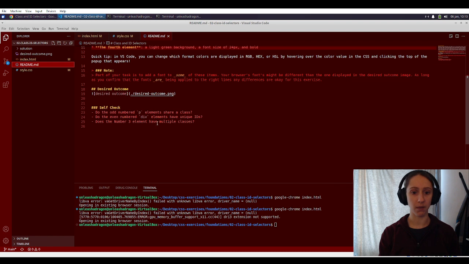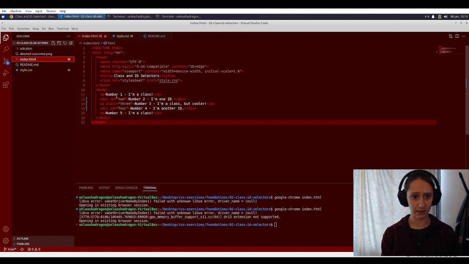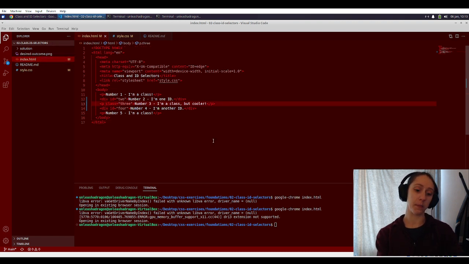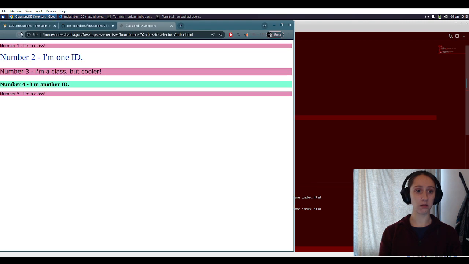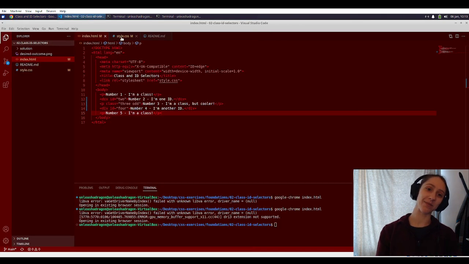Does number 3 have multiple classes? I can give it another class. Because I didn't call on all of the odd numbers with an odd class. I just called on all of the P's because that was more efficient. But we can give it class equals 3 and equals odd. And just make sure that still works. Yay. Still works.